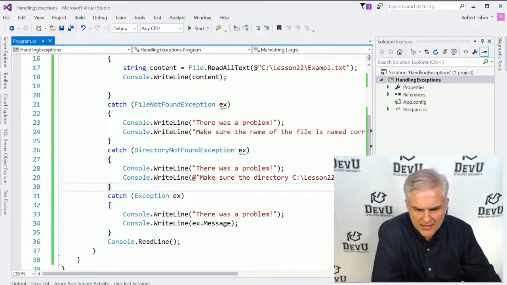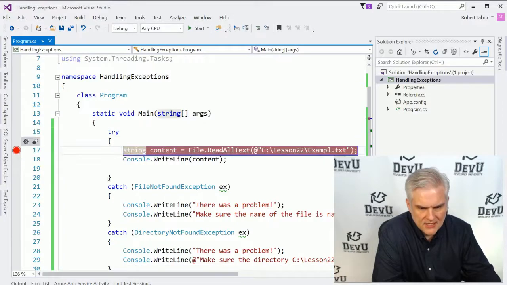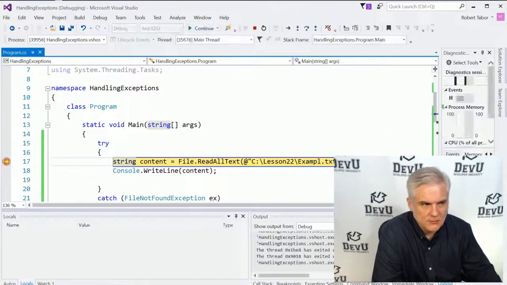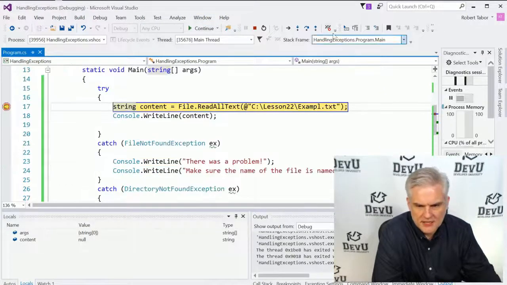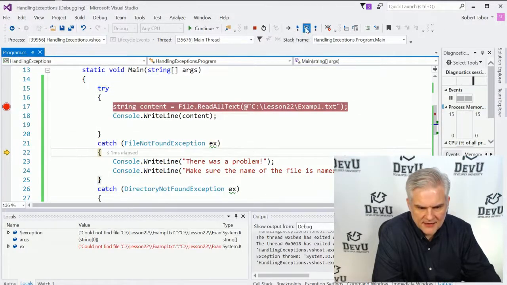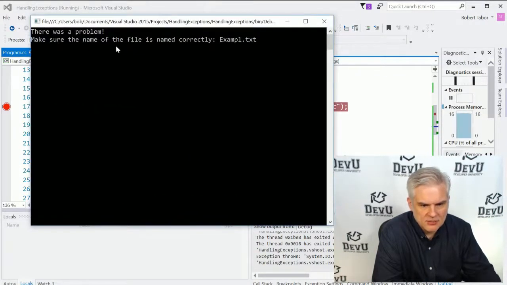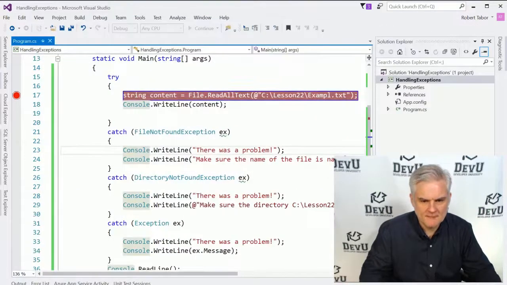So let's go ahead and test our application, and I'm going to set a breakpoint here whenever we hit this line of code so that we can watch this execute. All right, so let's go ahead and step over, and it looks like it found the FileNotFoundException, and so we will see there was a problem. Make sure the name of the file is named correctly. All right.